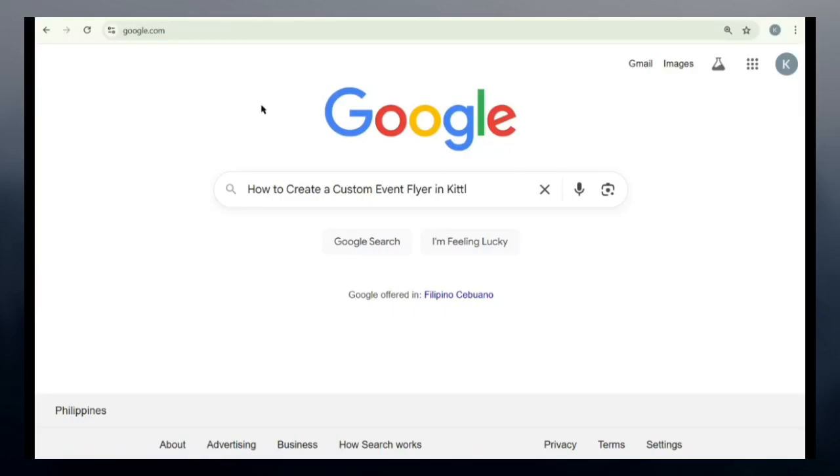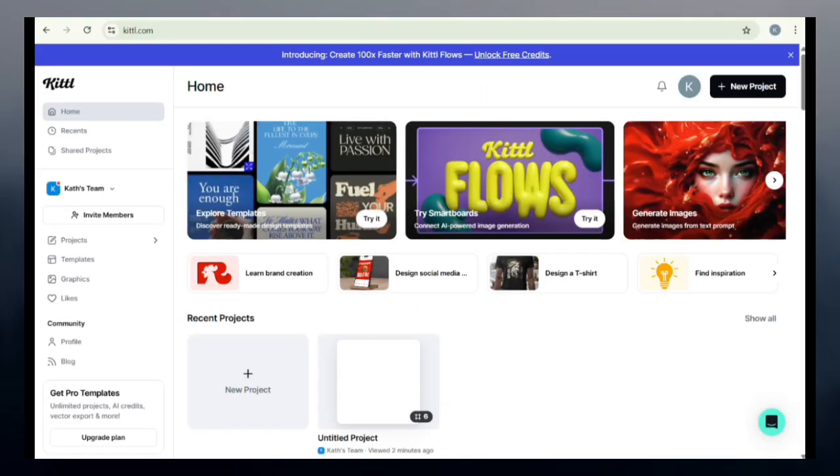Hey everyone, today I'll show you how to create a custom event flyer using Kittl templates. Let's get started. First, all you need to do is go to Kittl and click a new project.